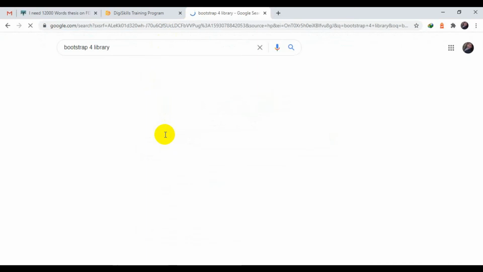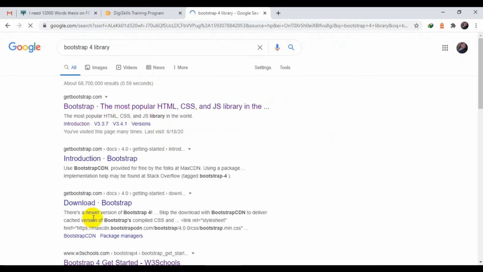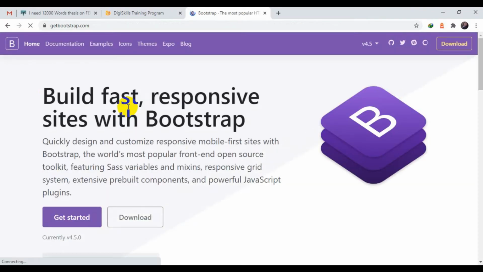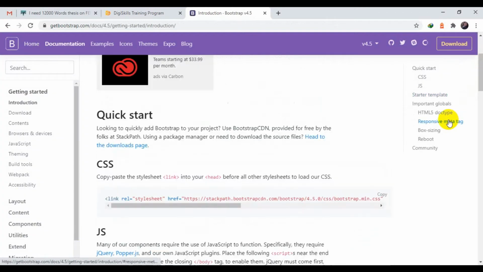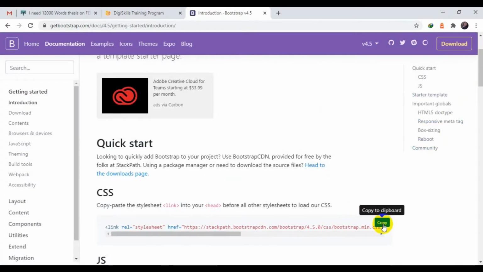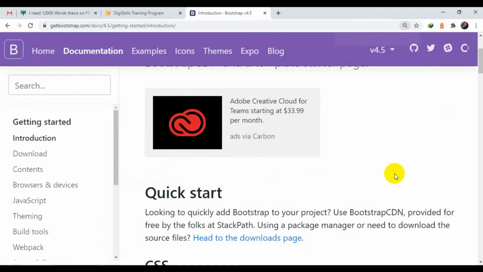This is the link of W3Schools. You can also get the libraries from W3Schools. I got this library from W3Schools. Another option is to use Bootstrap's own library, which is 4.5. You can download it or click on Get Started, where you can copy and paste it into your head section.